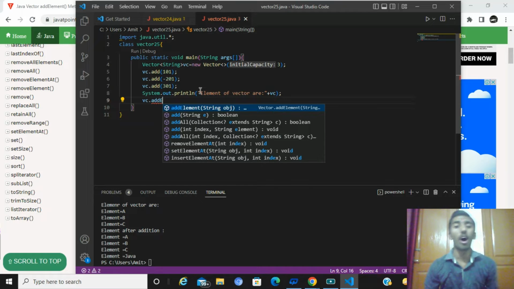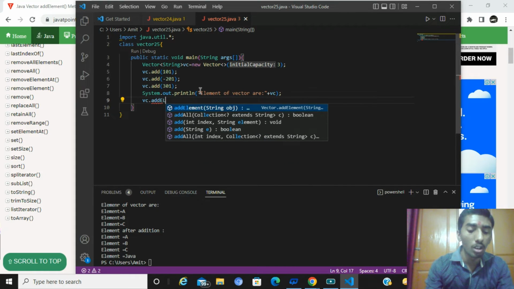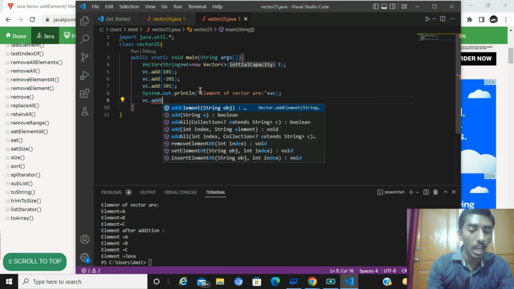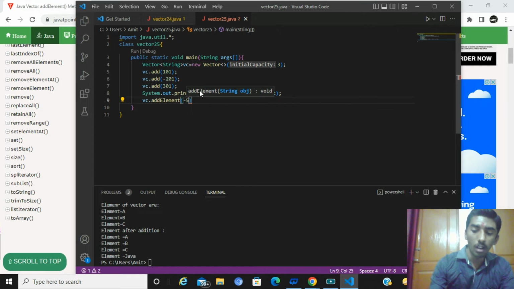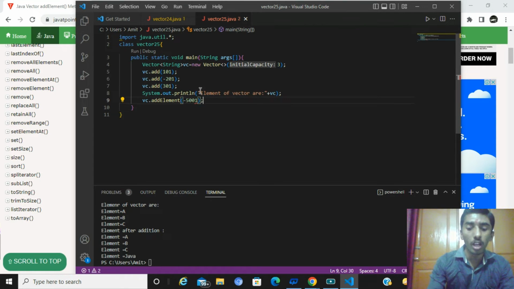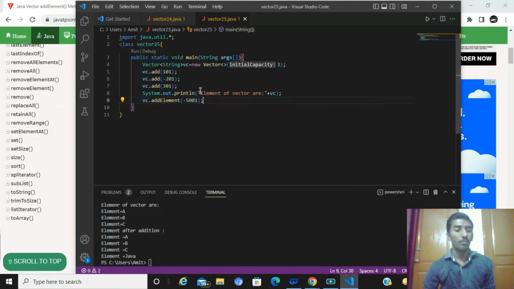Now after that, what do you have to write? You have to write the vector addition element. So you write here vc.add, with Element with a capital E. You have to remember it. Element. Now here you write minus 5001. After that, put semicolon.